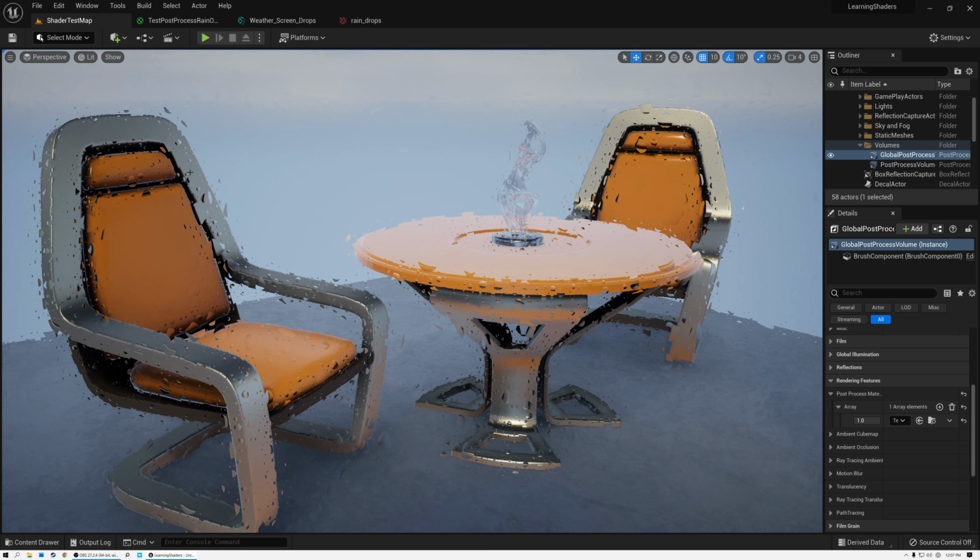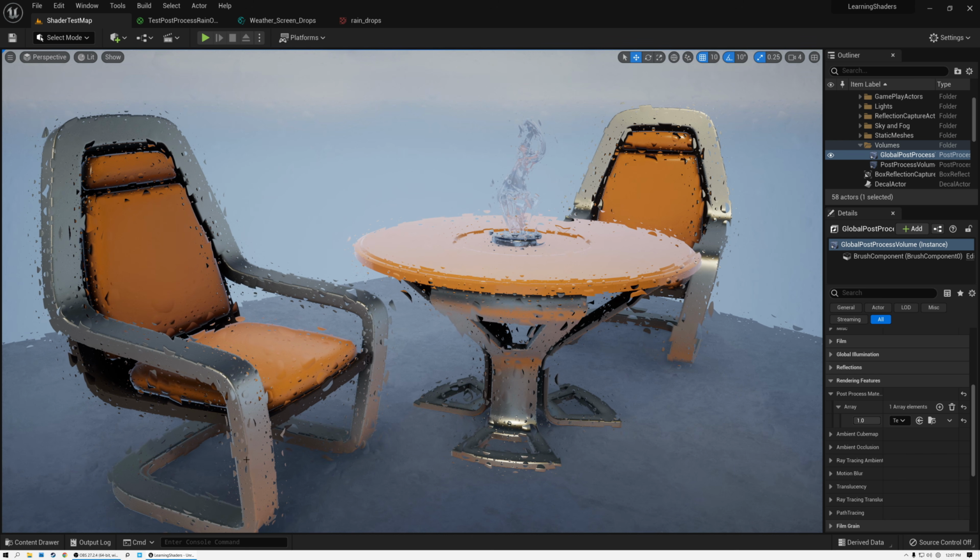Okay, as I said before, next week I'm going to show you how to create the drips coming down the sides of the lens. So be sure to come back for that.